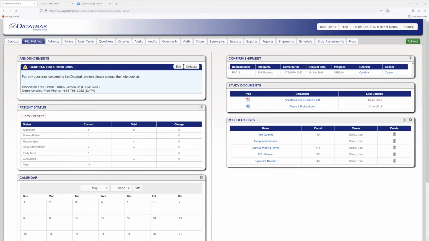The confirm shipment widget we'll come back to in a moment, but this is part of our trial supply management functionality and can be used to confirm shipments that have arrived at a site. The My Checklist widget has bearing on the managers that we're about to examine.